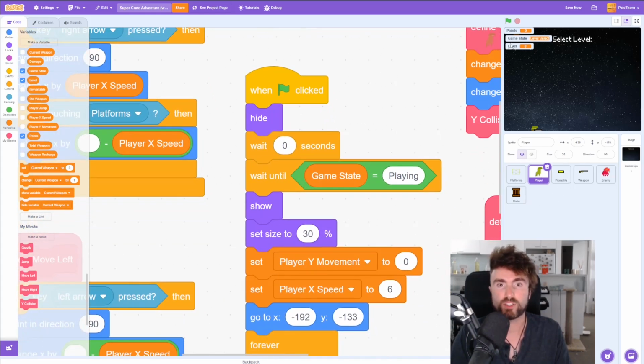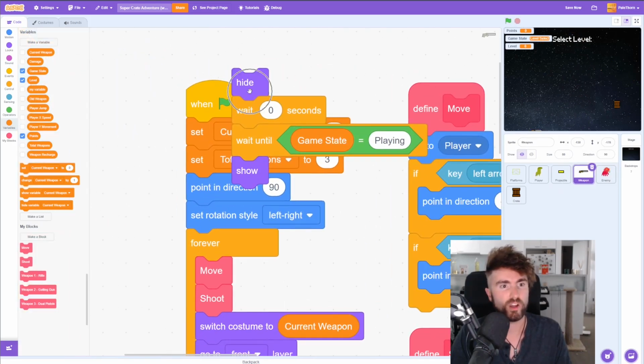So let's test it to see if the player is invisible at the beginning of the game. Yes, the player is invisible, but other things are not. So let's go to weapon, and let's get out our hide.